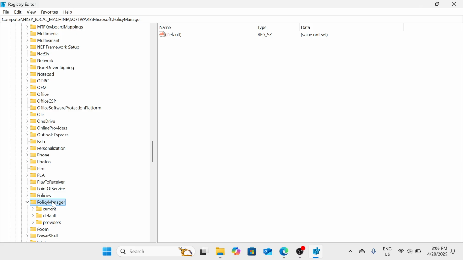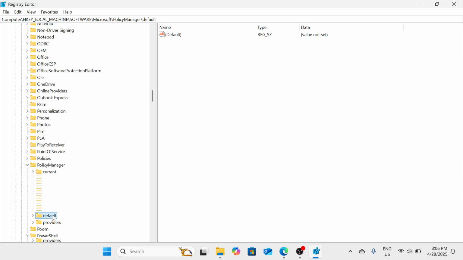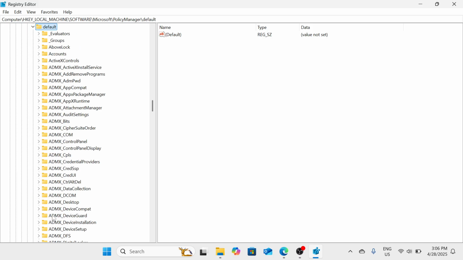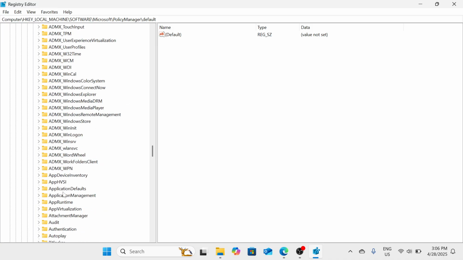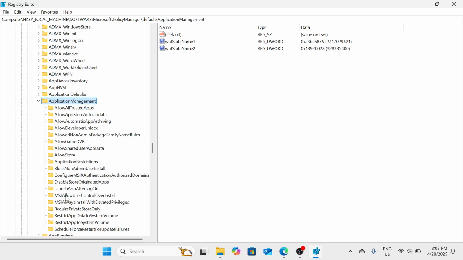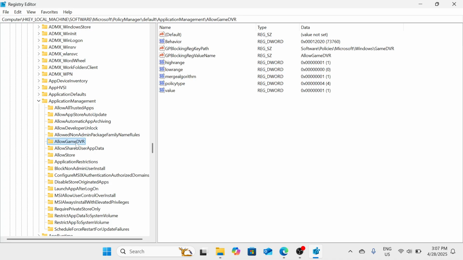Once you're ready in this one, all you need to do is just go to the default option, and then here we need to look for application management. So just scroll down and look for my application management option. Here we need to locate allow DVR, allow game DVR, just like this one. Now once you have already found it, all you need to do is just to make a right click on this one, and then here we need to click on modify.